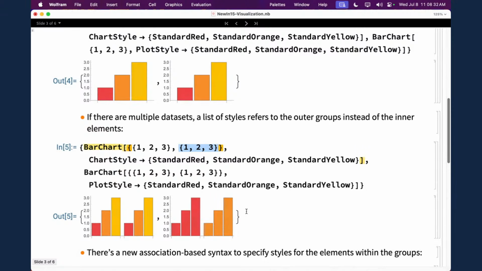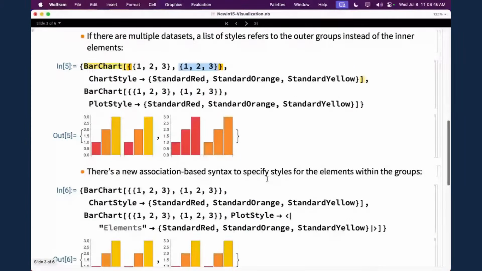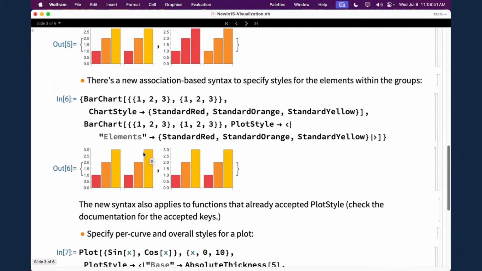And chart style had a nested list construct that allowed you to specify if you wanted the group coloring or the element coloring or some combination of the two. And in the case of the new plot style, that's being done with an association syntax. And so I can say, I have plot style goes to my association. It has an elements key where I give my list of styles, and then those list of styles are applied sort of at the element level.